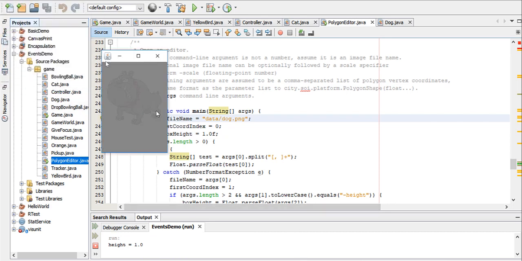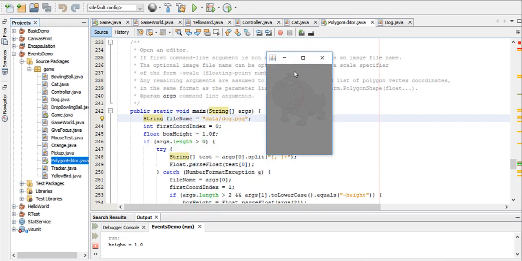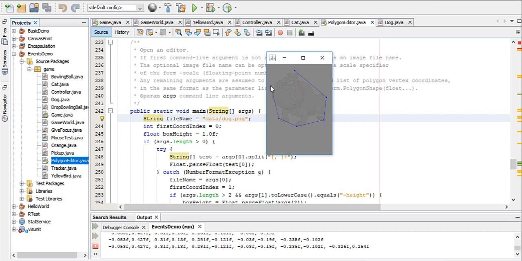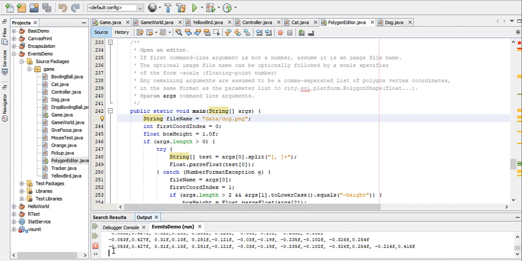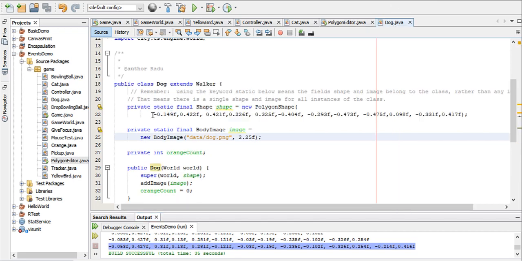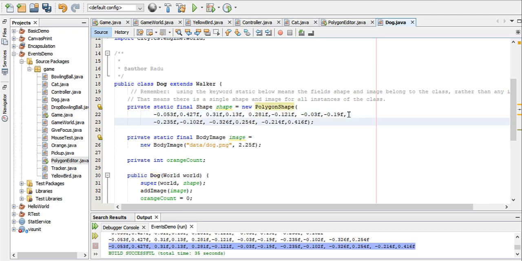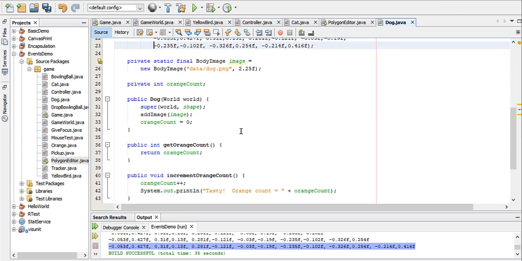Oops. Hopefully I can move the window. Good. And now I'm going to draw a polygon around the dog. 1 point, 2 points, 3, 4, 5, 6, and 7. Here are my points, which I will copy. Let me also close the polygon editor. So I will copy these points into the shape within the dog class. Perfect.